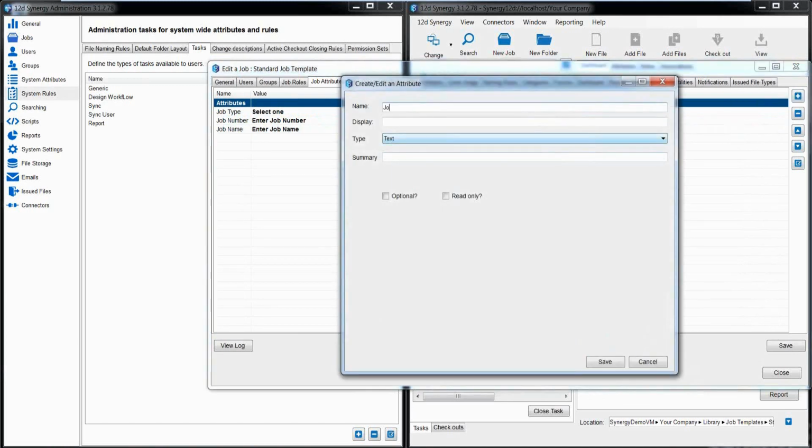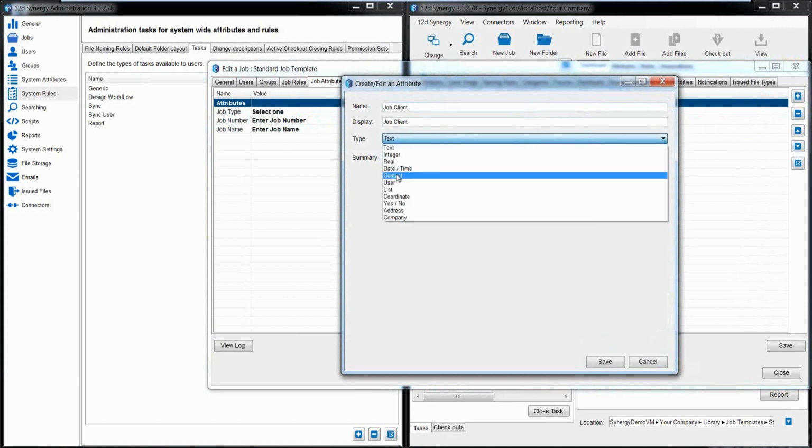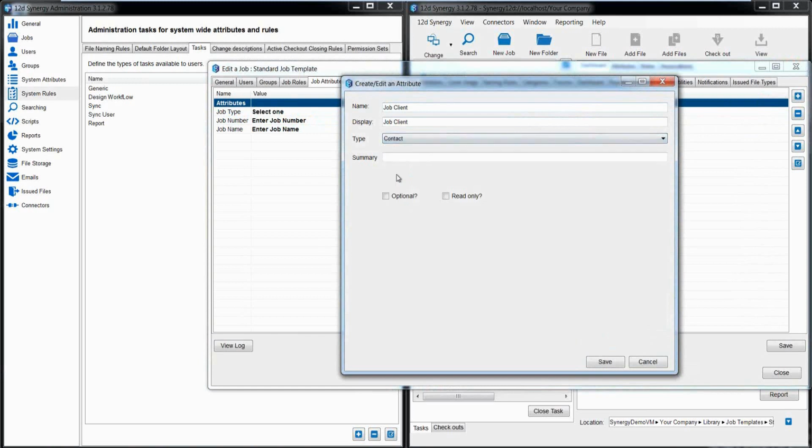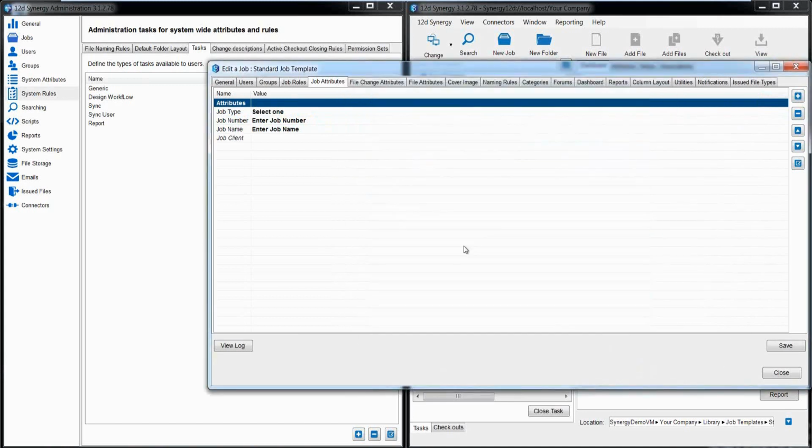We might have a job client. Now, a job client would be a contact. Now, I would make this one optional because he may not have been entered in the system yet. Okay. You'll see that it's italic font over here, not normal font, which means he's optional, which means I don't have to put a value in there.